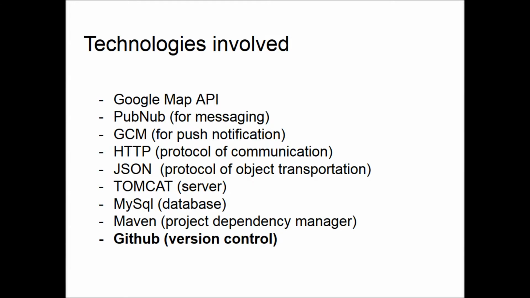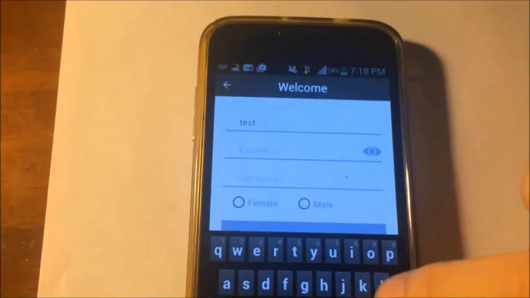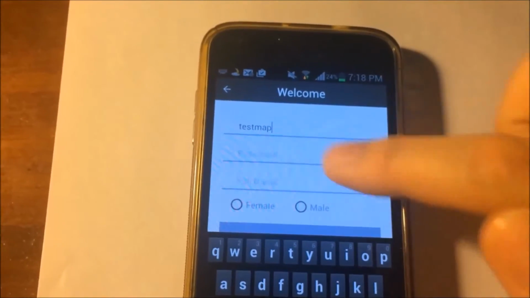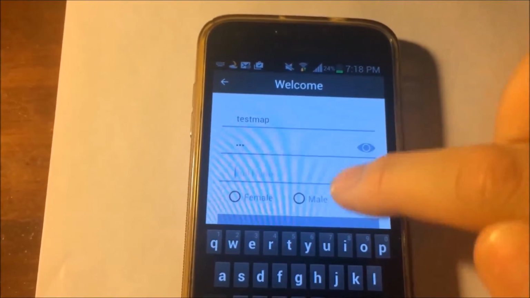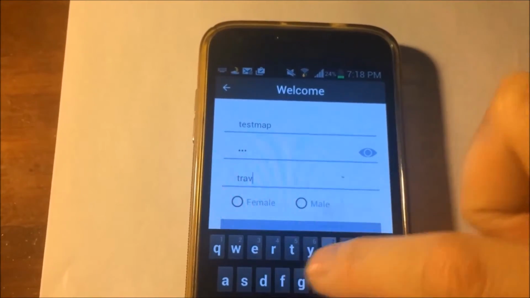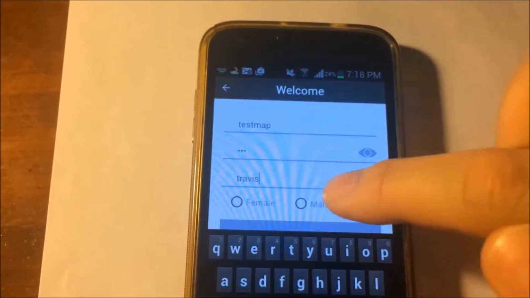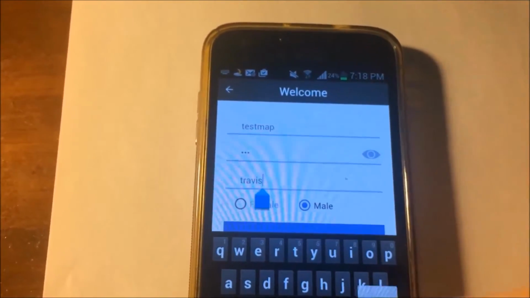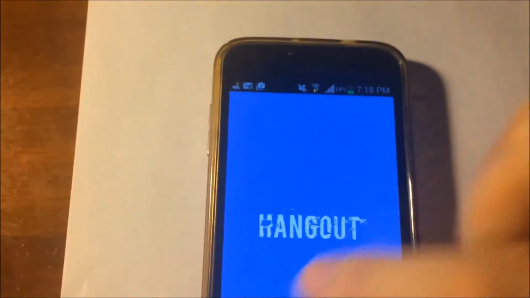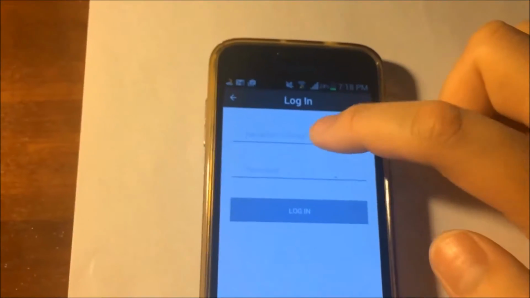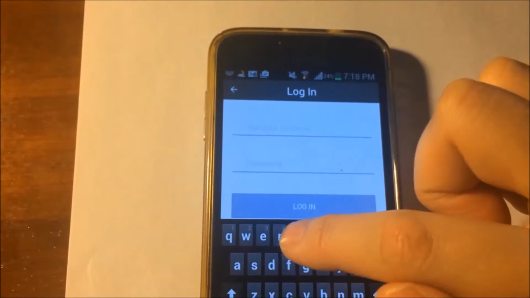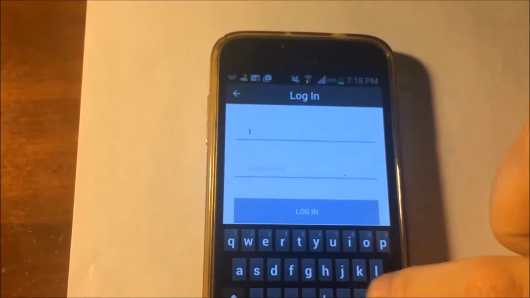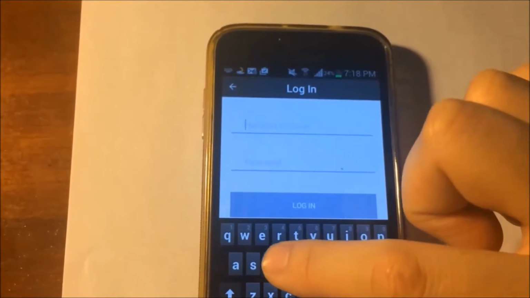And now here's a demonstration of how the application works. The user is able to create a new account using a username, a password, and their own first name, and saying whether they are male or female. When you press the submit button, the application sends an HTTP request to our database server.